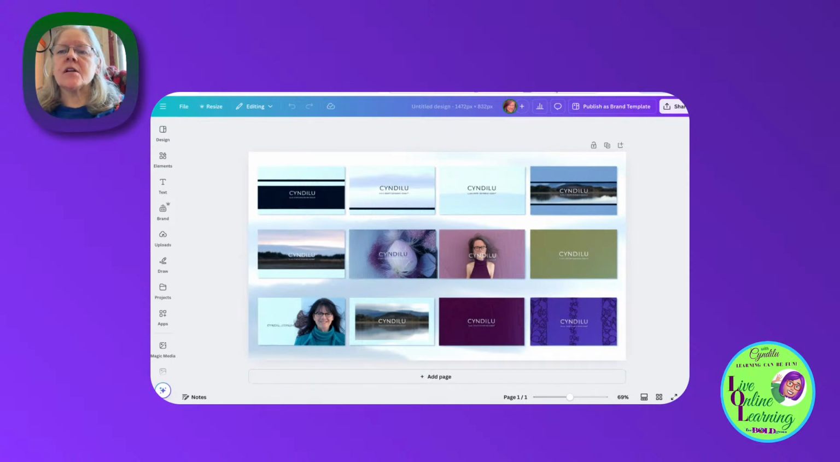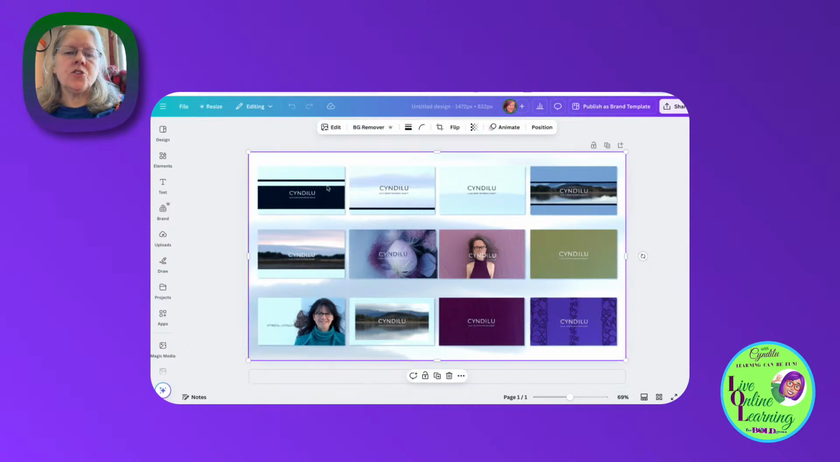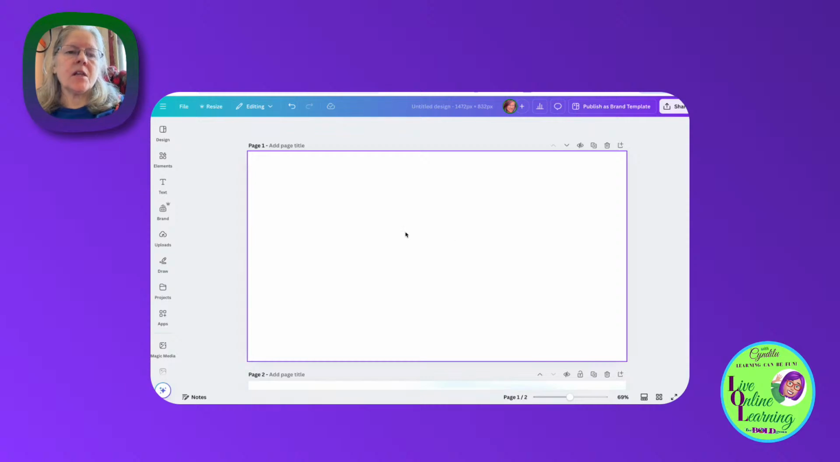Okay, let's do a new design. So I'm going to do a new page so that I don't have to create another design. So I'm just going to create a new page. Oh, I duplicated it. Not exactly what I had in mind, but I'm going to go ahead and empty that.